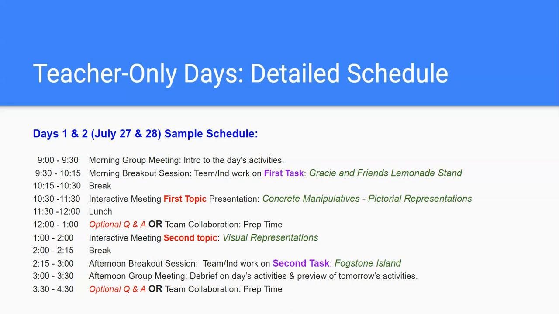Then at 10:30 we'll come together for the first topic in our interactive presentation. And that topic on that day will be concrete manipulatives to pictorial representations. I'll be doing an interactive meeting during that time, explaining to you concrete manipulatives, how you might use them, and how they transition to pictorial representations.